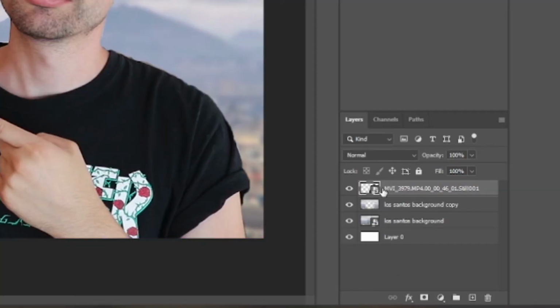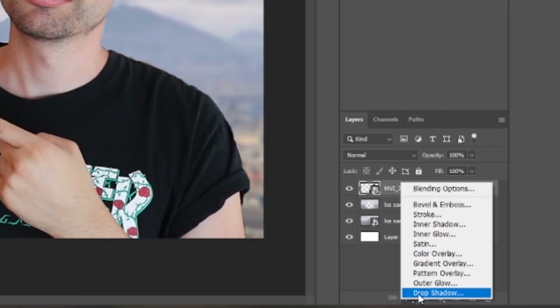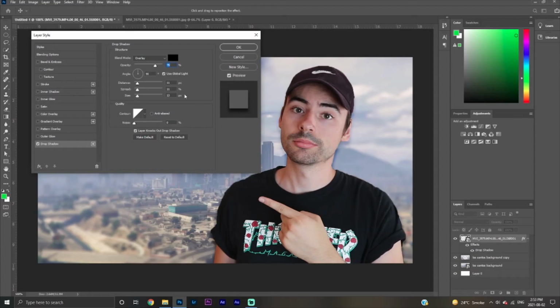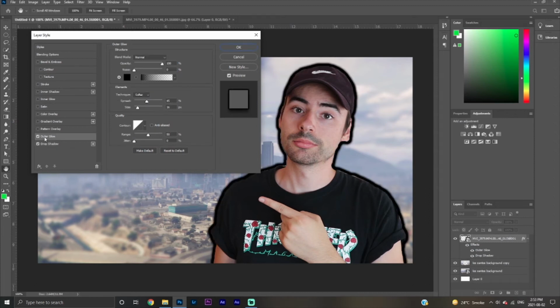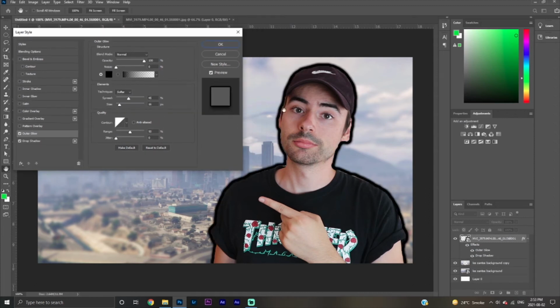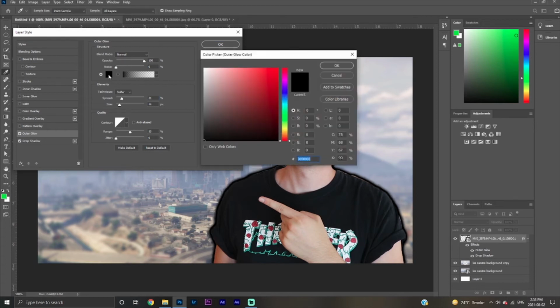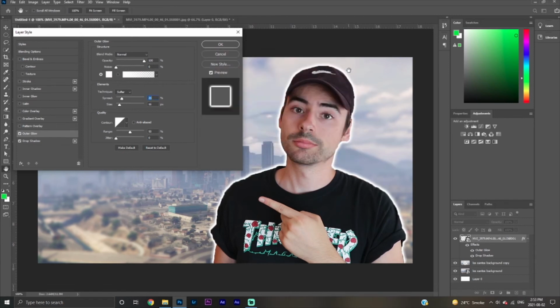Now on this top layer where this one is, you go down to FX, click Drop Shadow. I usually keep everything small. This just adds a little bit of depth to it around there. And then the important one is the outer glow. So this is what separates you from the background. It makes you really stand out. Okay, so you want to make this probably a little bit smaller. And what you can also do, depending, you can keep it black, you can keep it white.